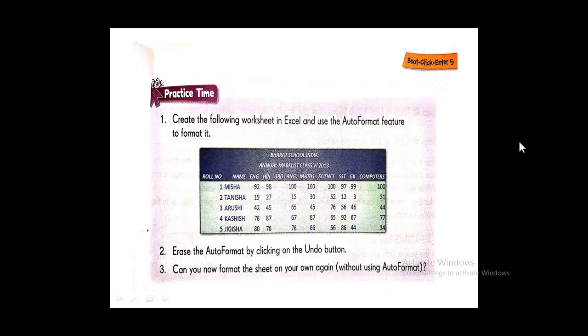Now you can apply this at home on your computer. This you can do as a home assignment in the practice section.